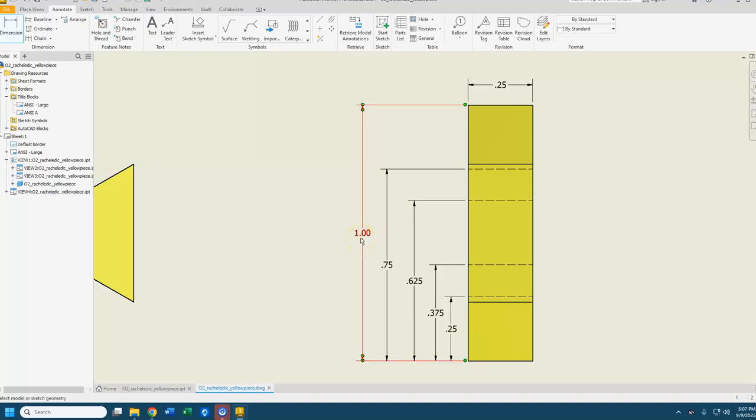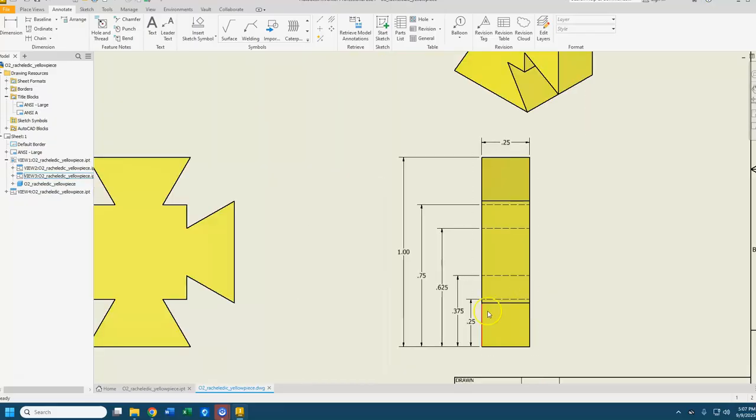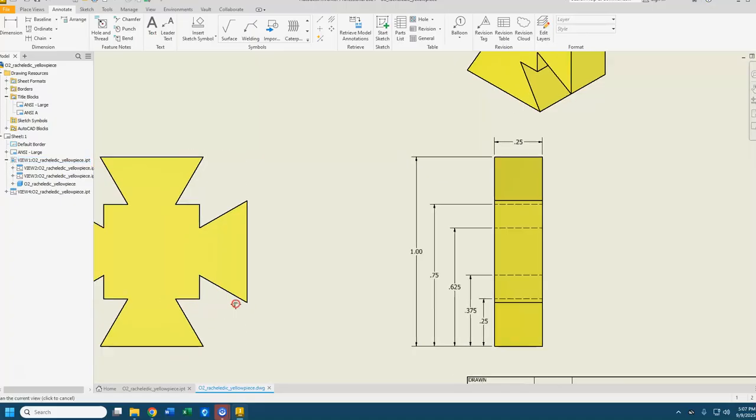So we never want to cross our dimension. So for example, I wouldn't want to pull this out. That 0.25 is crossing over other dimensions. The smaller the dimension, the closer to the object it should be. So 0.25 is smaller than 0.375, so it's closer to the object. And we don't want to duplicate. We've already dimensioned this 0.25 from here to here. We don't need to do that again.